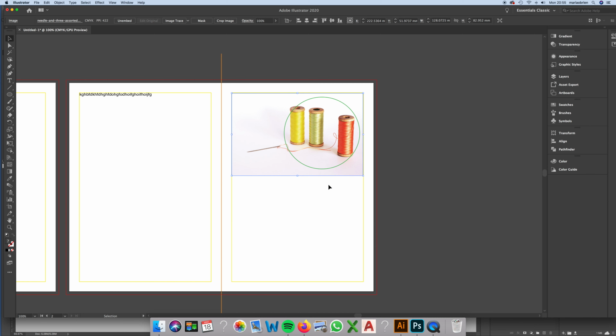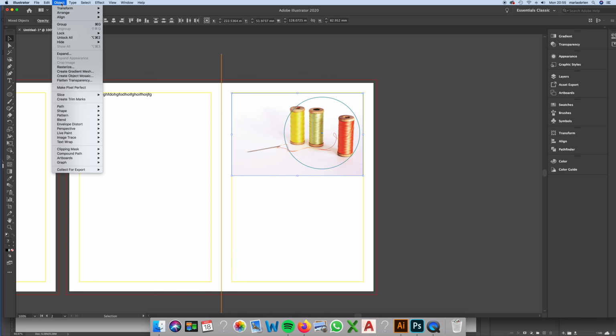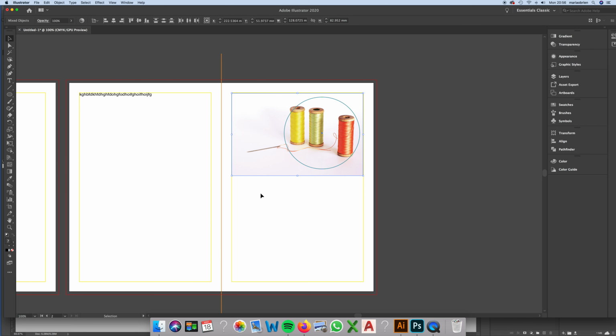I select both. Okay, and you've got two options. You can go to Object, Clipping Mask, Make, or you can right click, Make Clipping Mask, or actually three options, Control 7. Okay, and there you have it. That's your clipping mask. But you can see you've kind of got all this extra. If I hover over it, you see I've got all this extra data around here.